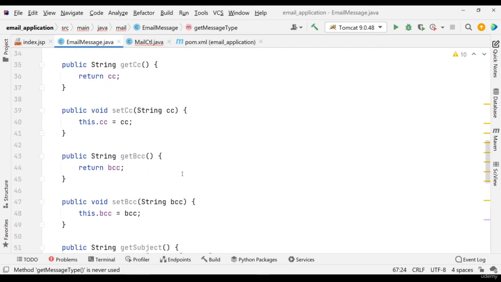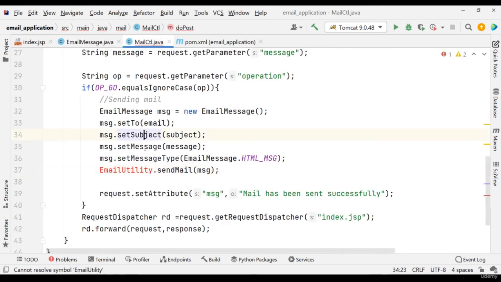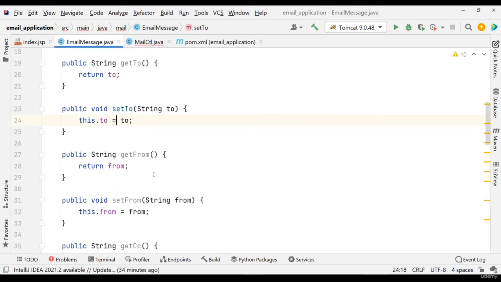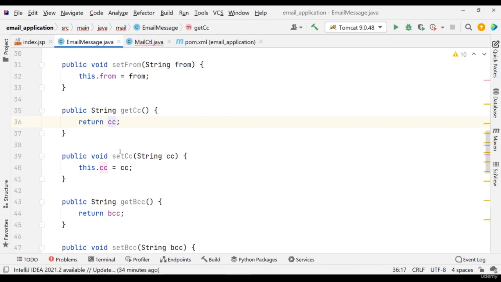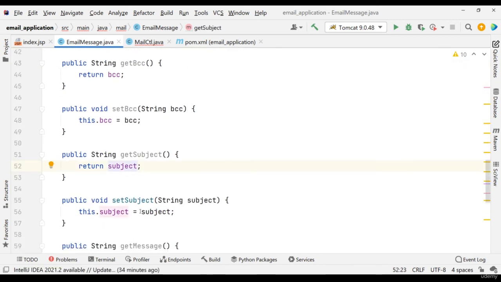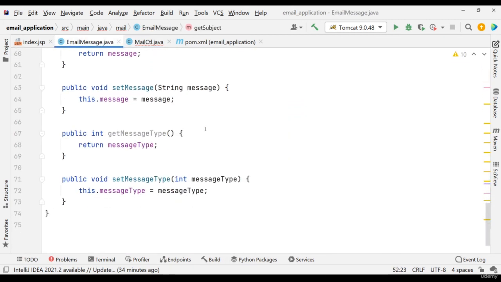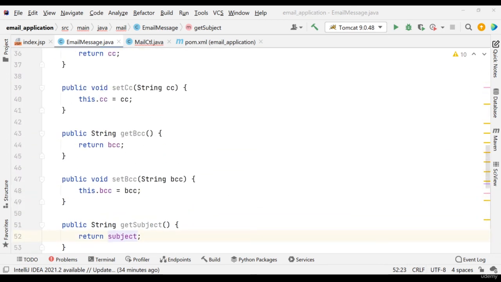Basically email message. If you look at this part, this is set subject, and this is going to put it here. Get to is for getting that, set to is for putting in this to. Similarly get from and set from, get cc and set cc. These are some important methods I am putting here, and I don't want to type this again and again, so the IDE will take care of it and put that part for me. Now we are done with this part.